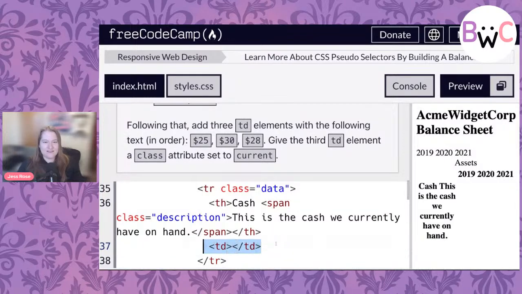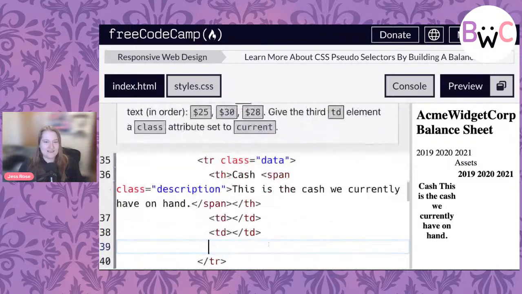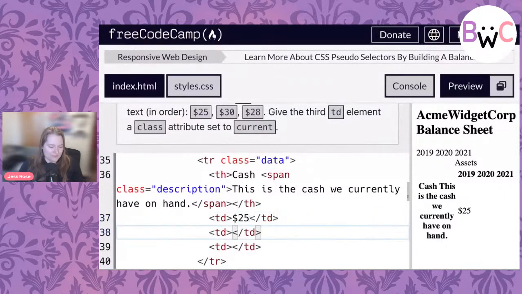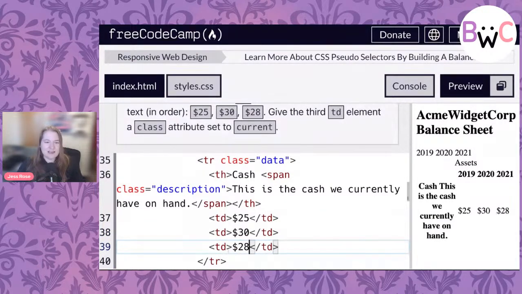3 of these. So I'm going to copy that and paste it. Add $25, 30, and 28. And this last one's going to have the class be set to current again.